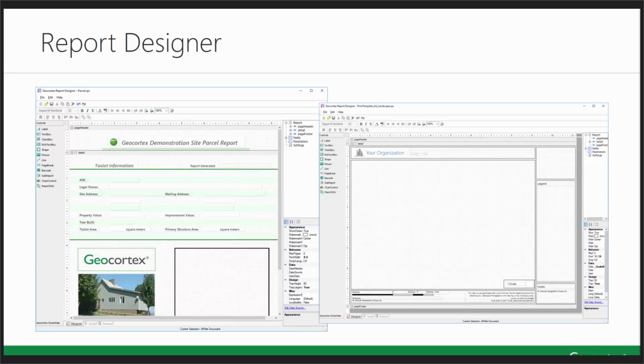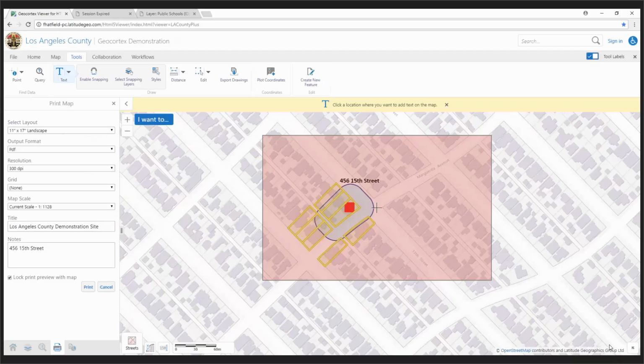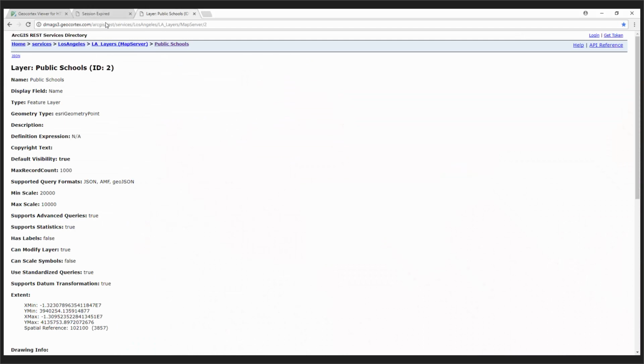So I'm going to jump over to a live demonstration of how to create a report using Designer. The setup scenario is that I'm a GIS analyst and I work at a local municipality, and I'm intimately familiar with my organization's data, and I know how best to communicate that data.